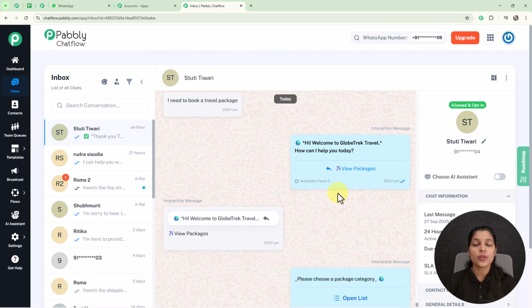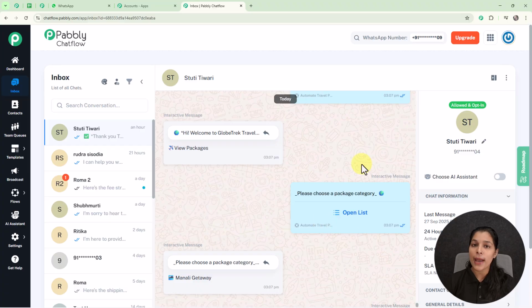And one point has to be noticed that this is following the path which we have created through a flow. Means if a user sends us a message, we are going to send them a welcome message with a button that is view packages, and if my users select this button, that is view packages, we are going to provide them a list of the package category. So in this video you have seen how you can create a WhatsApp chatbot for your own business.